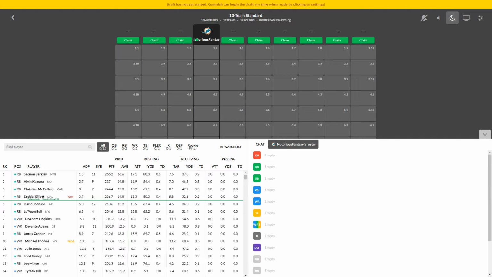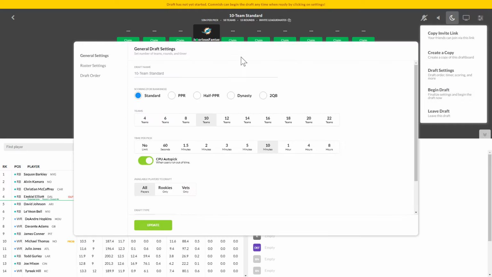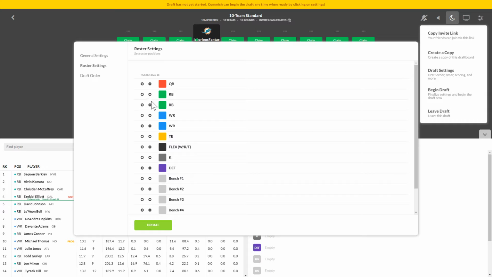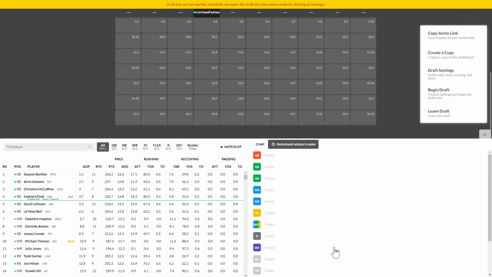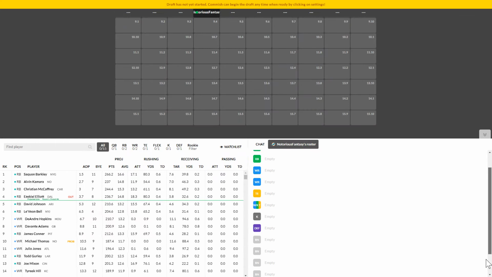Today we are doing a 10-team standard mock draft from pick 4 for one of my subscribers, Ed0731. Before we get into the video, I have to look at the settings. Like I said, it's a 10-team standard draft from the 4th pick. The roster settings are 1 quarterback, 2 running backs, 2 wideouts, a tight end, flex, kicker, defense. And it says 5 bench spots, but there's actually 6 if you count down here: 1, 2, 3, 4, 5, 6.